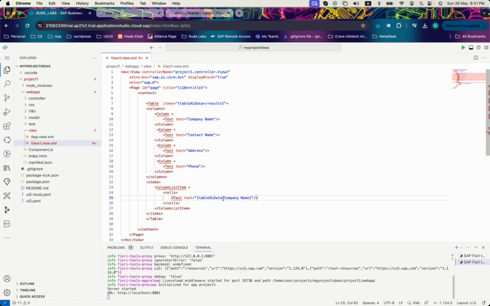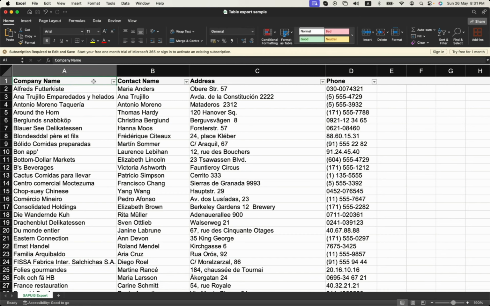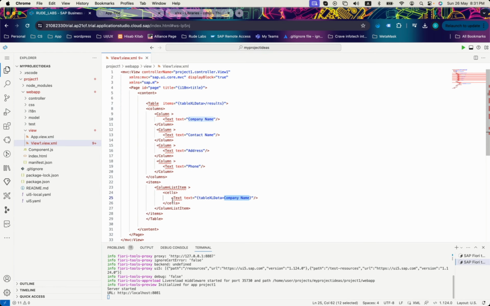This name has to be exactly the name in the Excel sheet so that it maps accordingly. So let's copy this now 3 more times. This would be contact name. This would be address. This would be phone. So now our table is ready. It won't be displaying any data in the beginning.